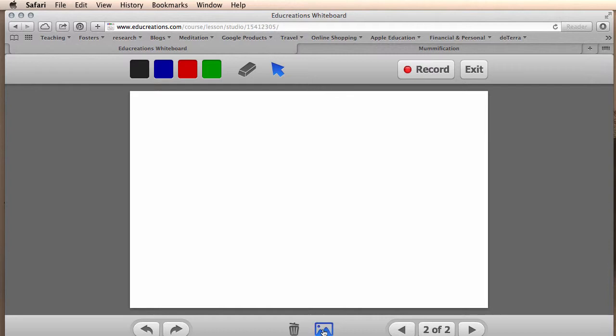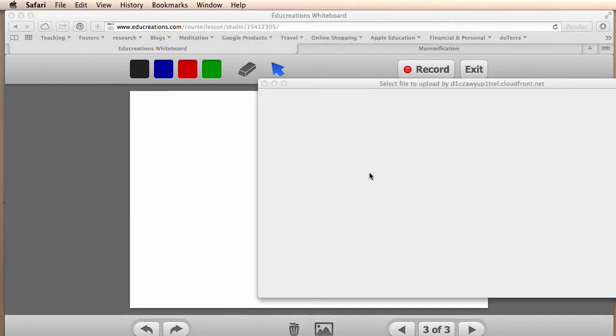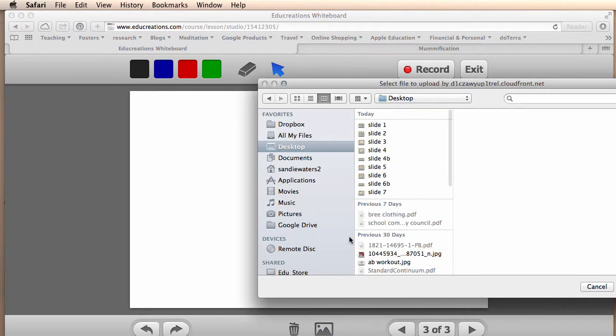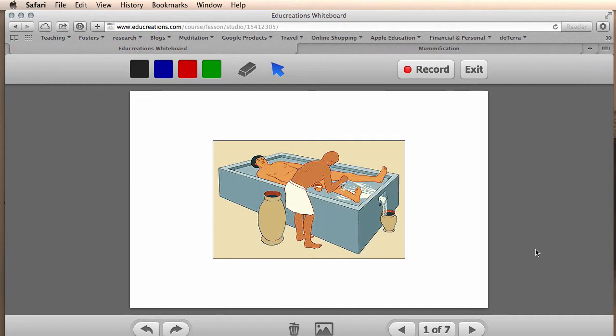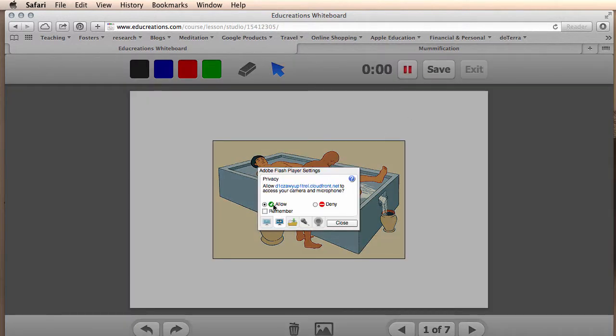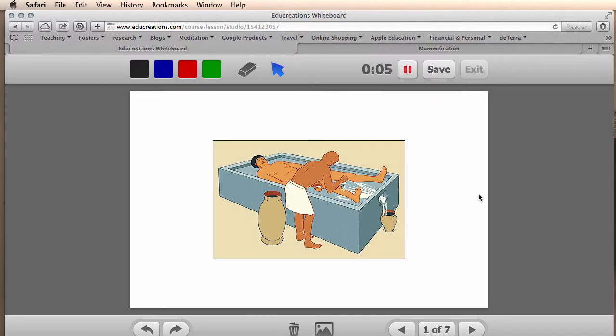I'm going to slide number 2, insert image for slide number 2, slide number 3, etc. I'm going to put you on pause, and then once I have all my images uploaded, I will begin again. So now I have all of my images in EduCreations. So what I would do is click record and continue with my creation.